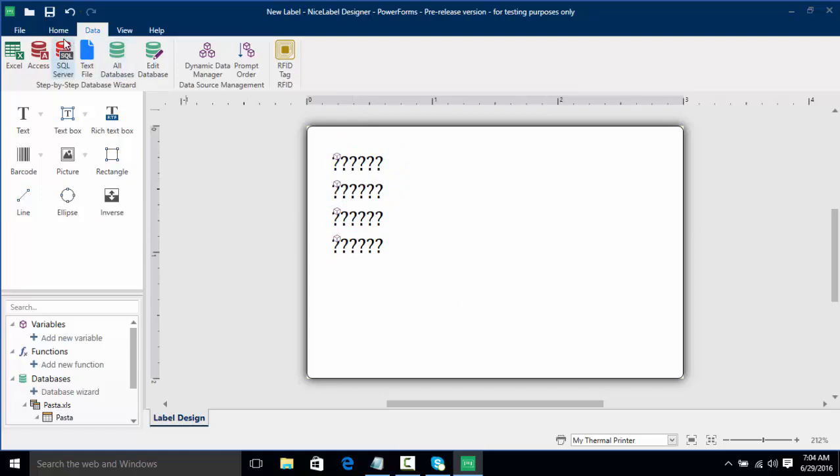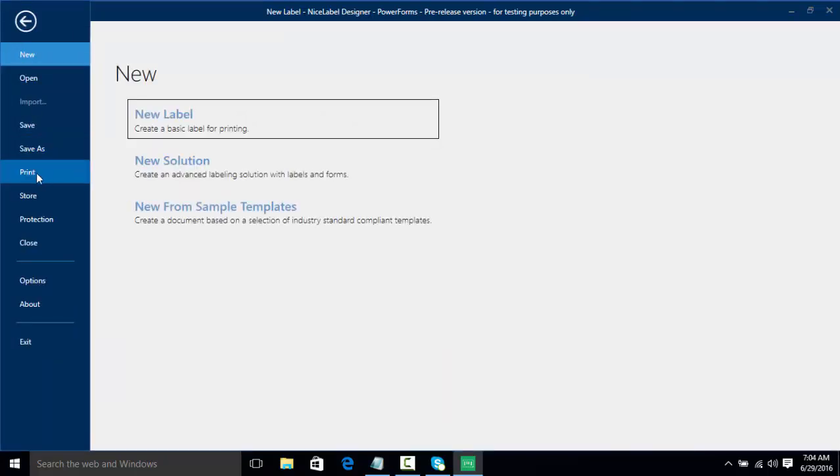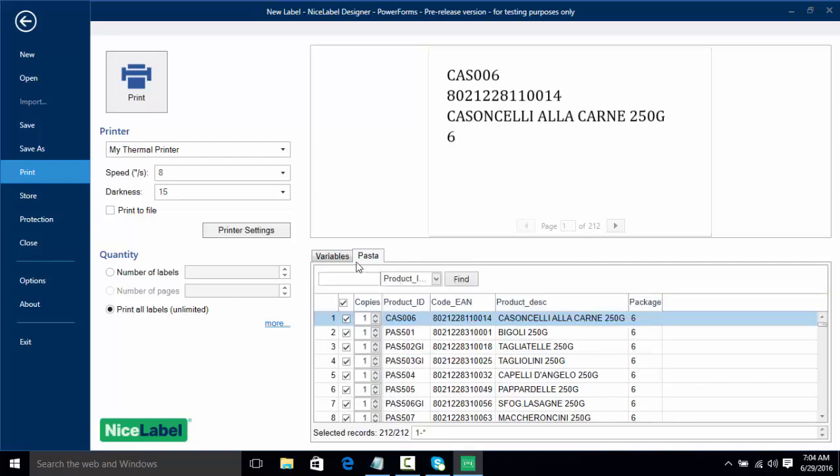Now what we want to do is go back to our Home tab and take a look at the print form. So we can go to File and Print. And here we have our actual print form. As you can see, we've got our label preview here. We've got our variables down here that we would see from our database if we click on the pasta table. And we've got the NiceLabel logo as well as quantity that we can change, and even some printer settings.